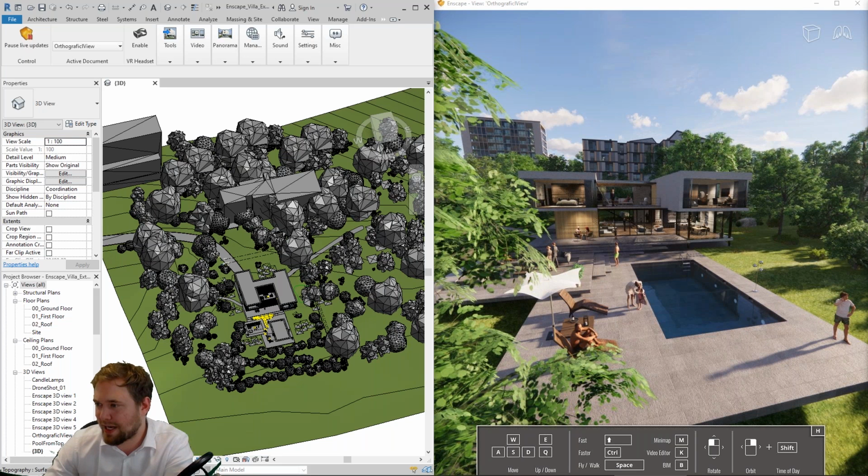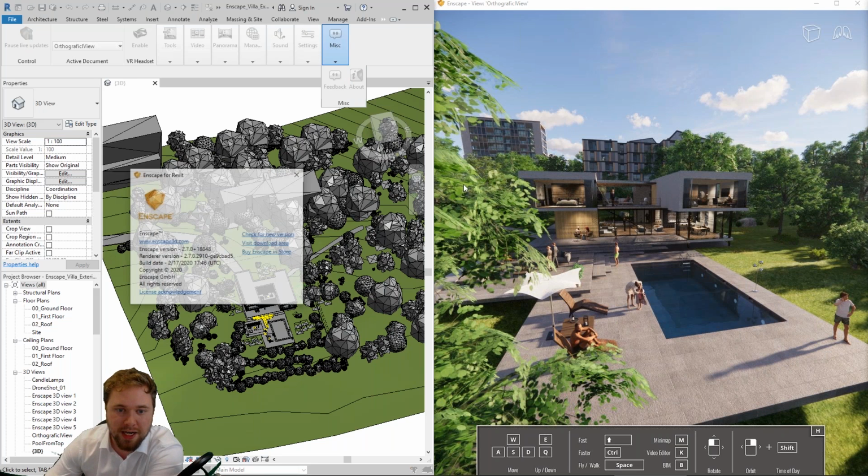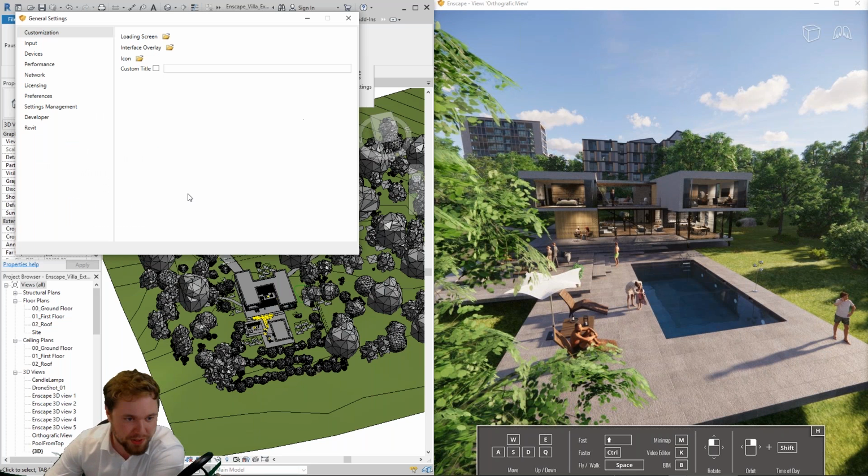Is there a way to turn off the pop-up for updates until we test it thoroughly before releasing it to the entire office? Yes, there is. You can go to the Enscape general settings, and I think it was in a preference. No, let me see. I think it was licensing.